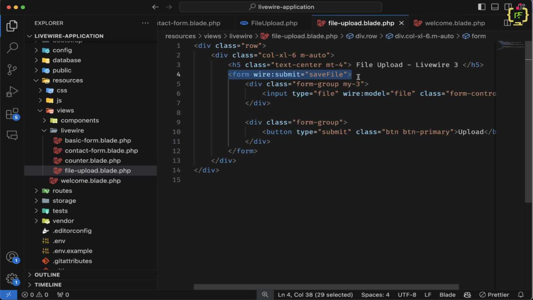Now in the form element, if you notice, we have not specified the enctype as multipart/form-data as we do in the normal Laravel file upload. So here in Livewire, we don't need to specify that enctype in order to capture the file from the form. Livewire will take care of this. It will automatically capture the file without specifying the enctype. So for this, Livewire provides one trait and that trait will be helpful to read the file.